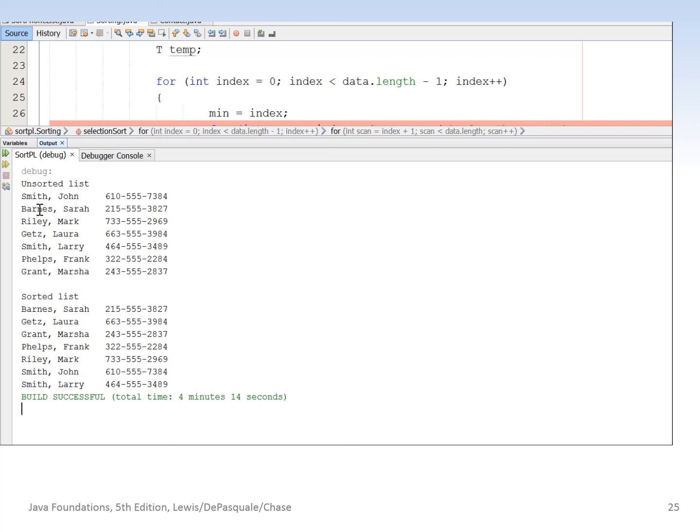Okay, so that's a new min. Is Barnes less than Riley? Yes, so Barnes stays the new min. Is Barnes less than Getz? Yes, it stays. So Barnes, the first pass through, Barnes is then swapped with Smith.